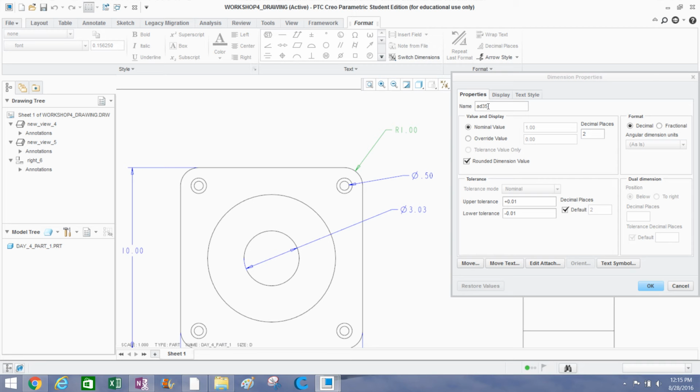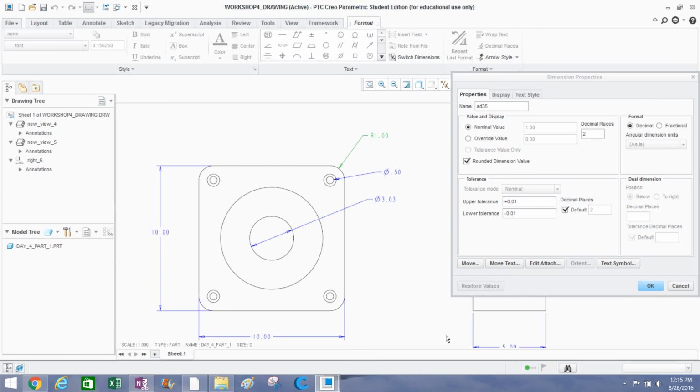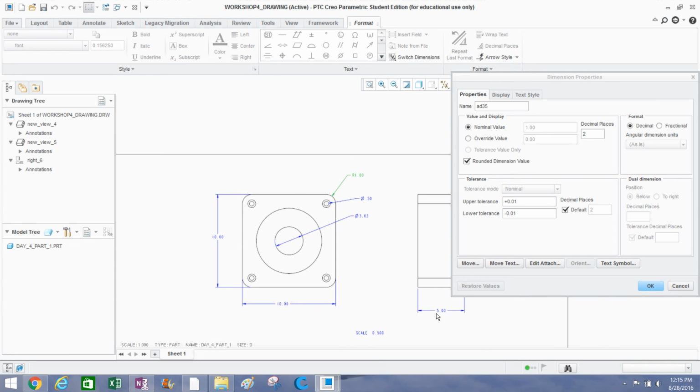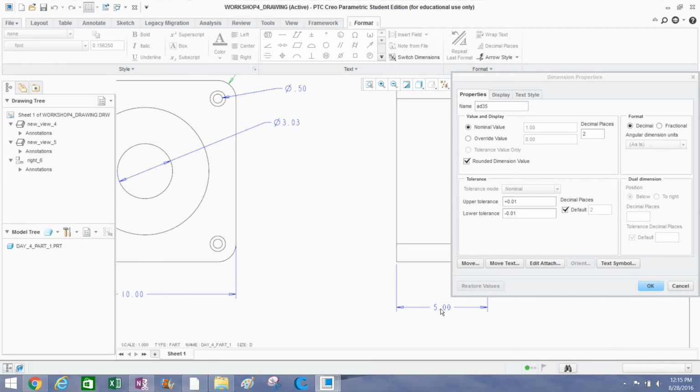So first you have the name of the dimension. You'll notice it says add 35. Added dimensions are ones that are created in the drawing. If you had, let's say, left clicked on a dimension like the 5, it would show an actual D and some number, showing that it's a dimension from the part itself. And if we have enough time, I'll show you why that's significant.